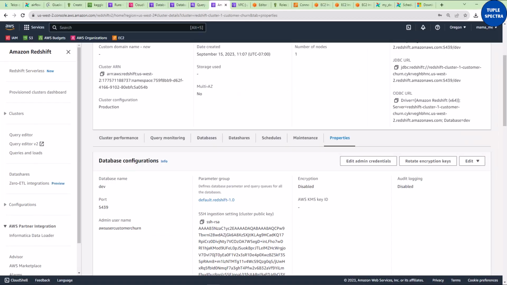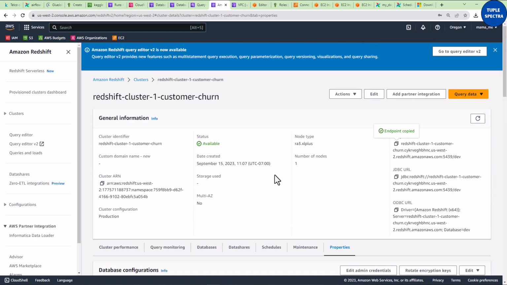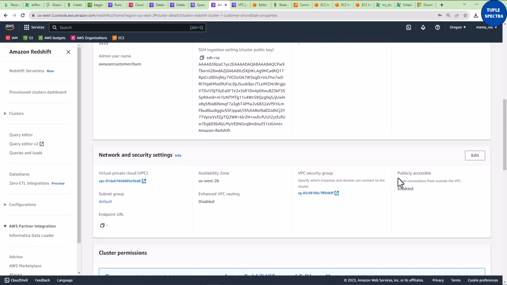Okay, let's go to our Redshift cluster. This is our Redshift cluster. Okay, and then let us come to this public accessible. It says allow connections from outside the VPC. So let's see if we are able to connect this. Maybe that would work for us.